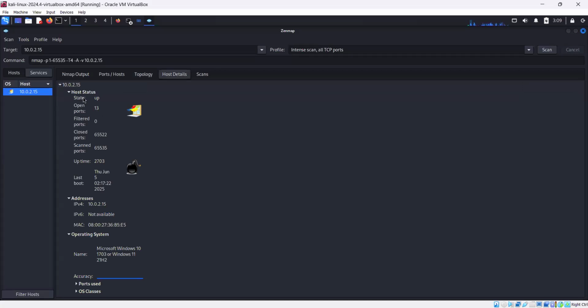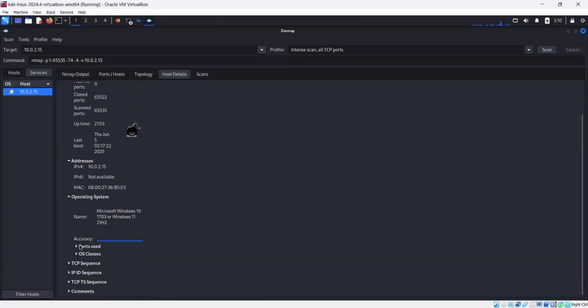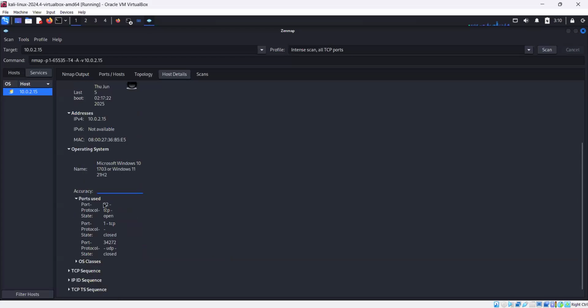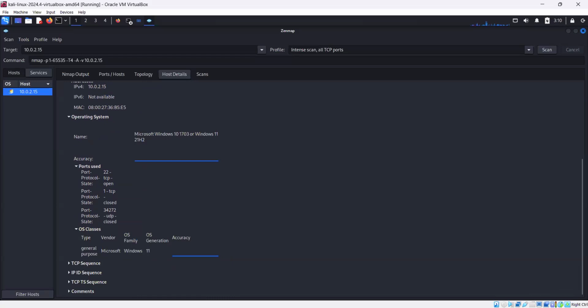The state is that the host is alive, which is denoted by state up. There are 13 open ports. And then the closed ports are 65522. So this many ports are closed. And it has scanned 65535 ports, as we know from the command itself. And then it has found the IP addresses, MAC address, operating system details, and ports used. You can see here port protocol, OS classes. You can go and find the details, like it has found that you have Windows 11.